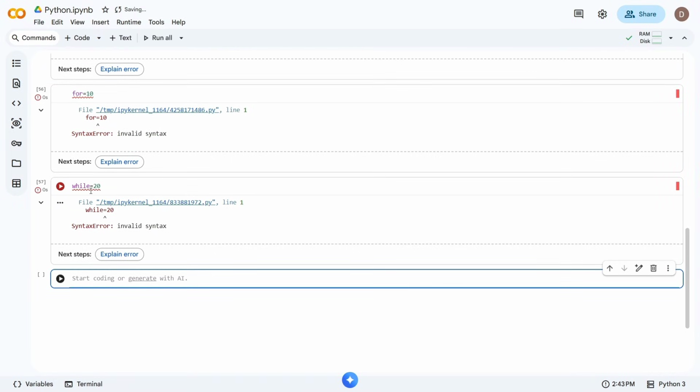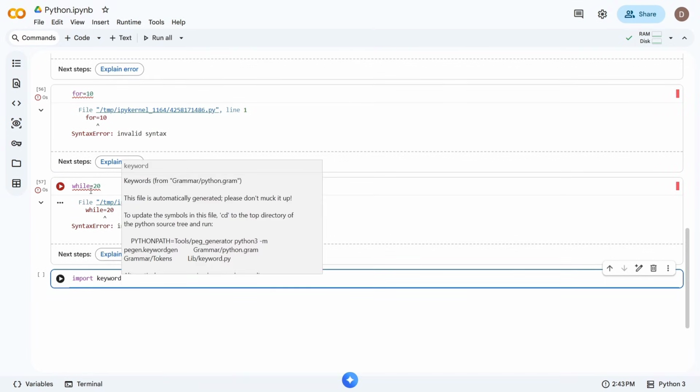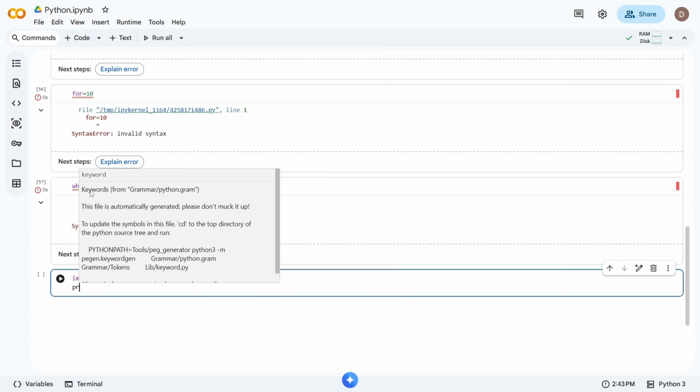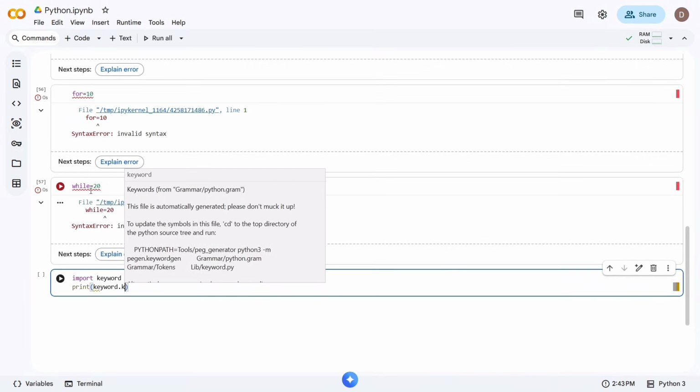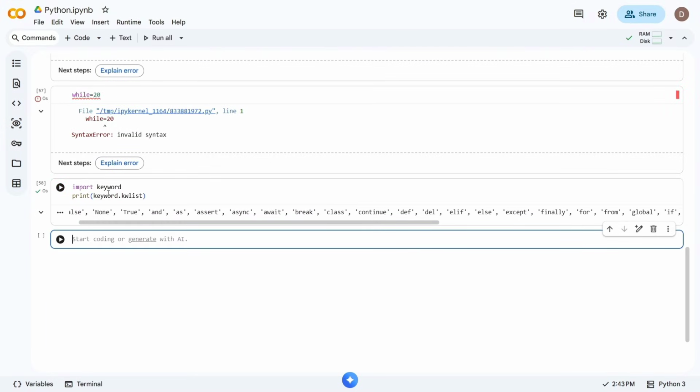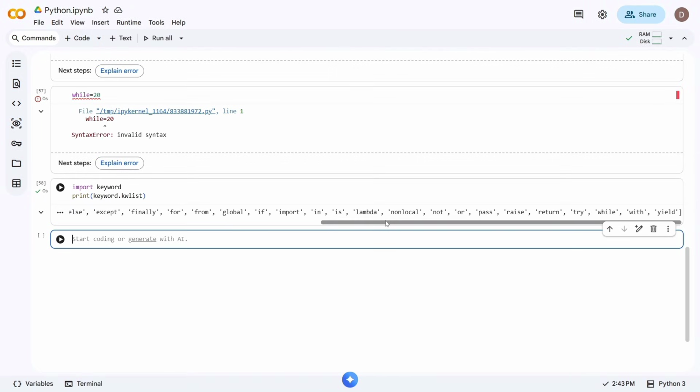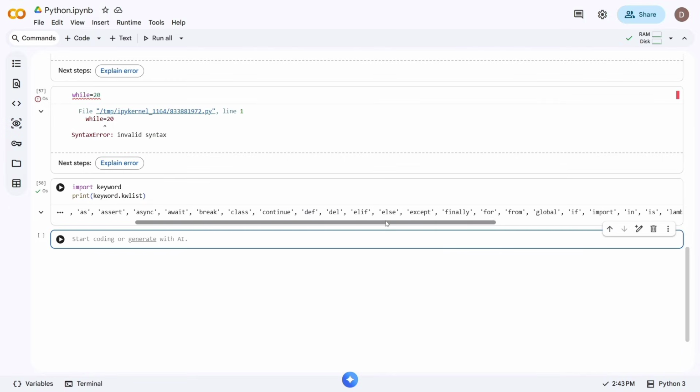How can we check all these keywords? Python also has a built-in module to check what all the keywords are in our current Python version. Import keyword, print keyword dot kwlist. So using keyword dot kwlist, we can see every reserved keyword available in our Python version. Don't worry about memorizing all these keywords today. As we continue learning Python, you will naturally start using them one by one.